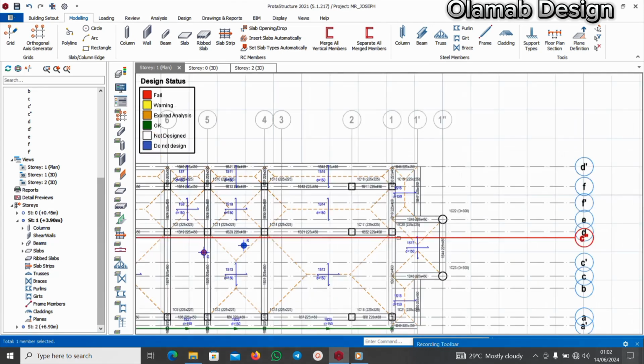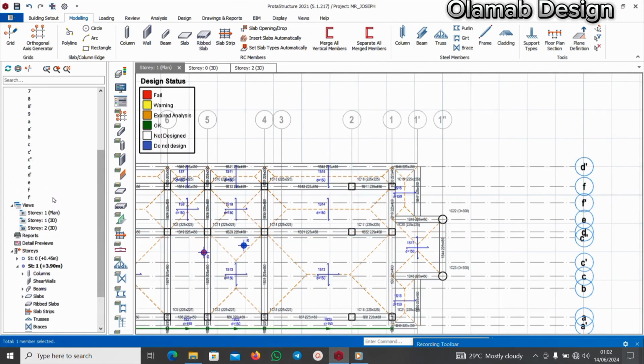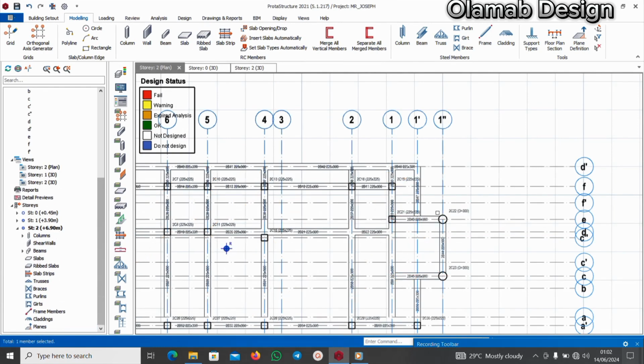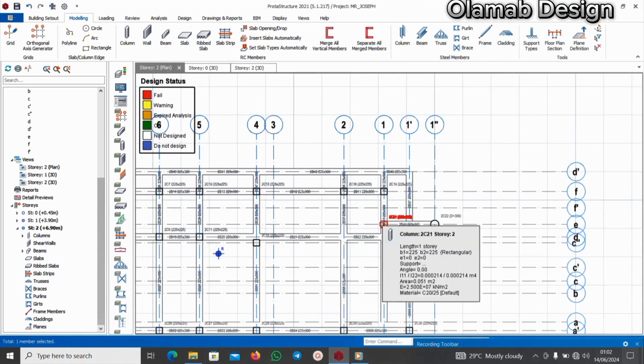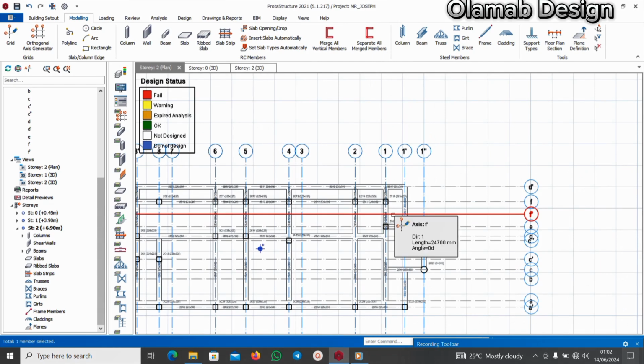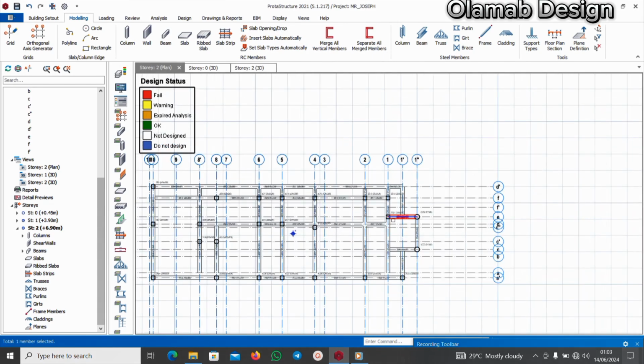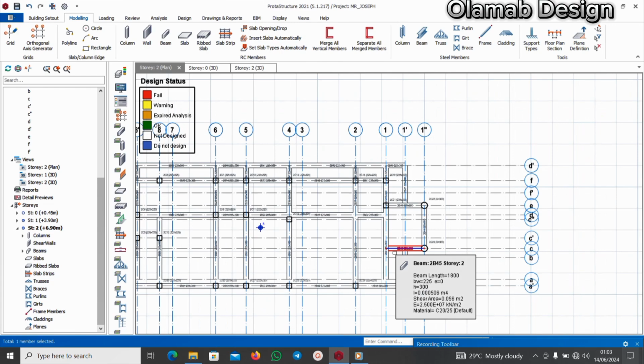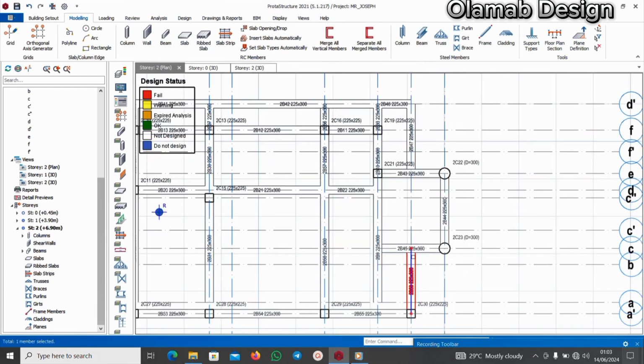Okay, I think we are right. But on story 2, let me go back to story 2. Okay, the column is meant to be here on story 2 according to my general arrangement. Okay, that's fine. So let me see, I need a column at this point.